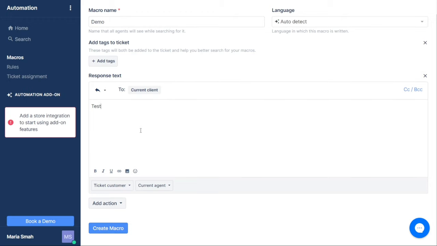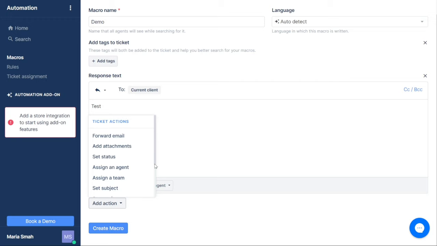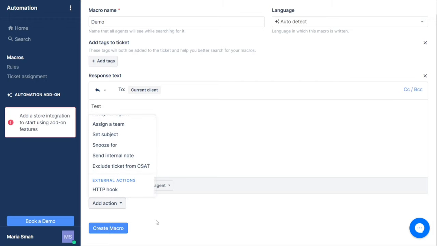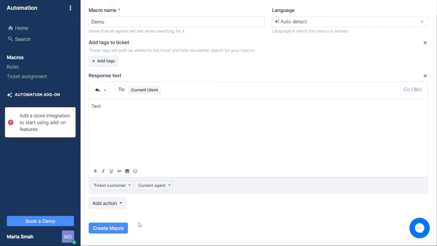Once you've finished entering the response text, you can add actions by clicking on the Add Action drop-down menu. Actions can include forwarding emails, adding attachments, setting the status of a ticket, assigning an agent, and more. You can add any of these actions by clicking on it. After adding the desired actions, click on the Create Macro button to finalize and create the macro.